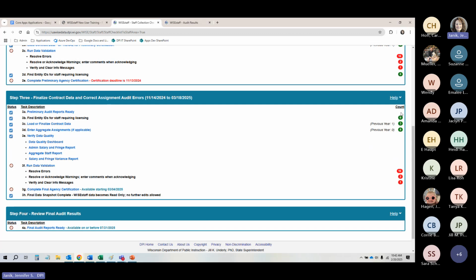So here are those count columns that we saw, and it shows you the number of items. Some of these are like the number of contracts you have or aggregate assignments, and some refer to the number of active errors or warnings that you have that might need to be reviewed, and we'll talk about that later in the presentation. And then the last thing I wanted to show is the ability to click on any of these that are blue to go right to the page that you want to do the work for.